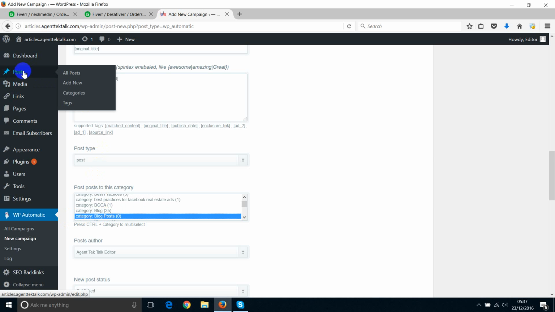Categories are easy to create. Just go there, categories, and then you can create categories like games, music, movies, and so on. You can create as many as you want, and then once you click on create new campaign with WP Automatic, the categories will show up here, so you can select them based on your keyword.